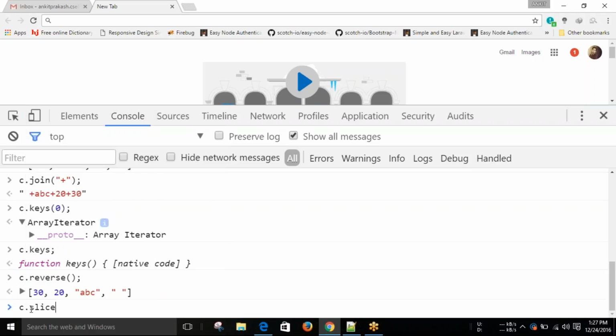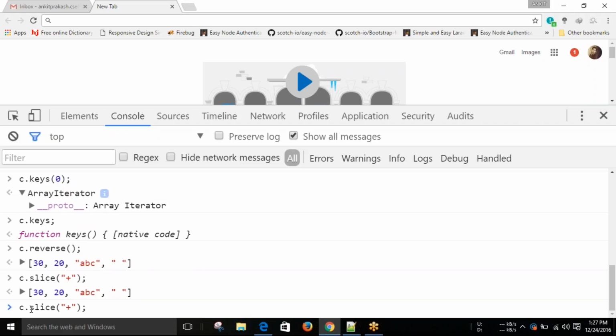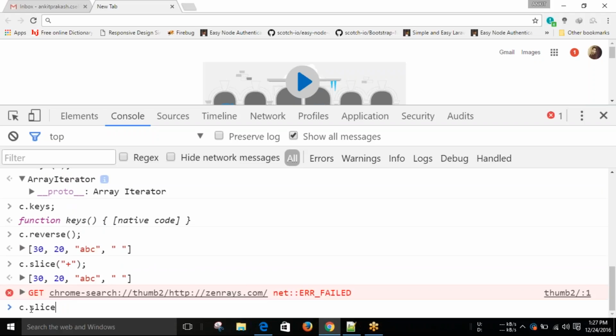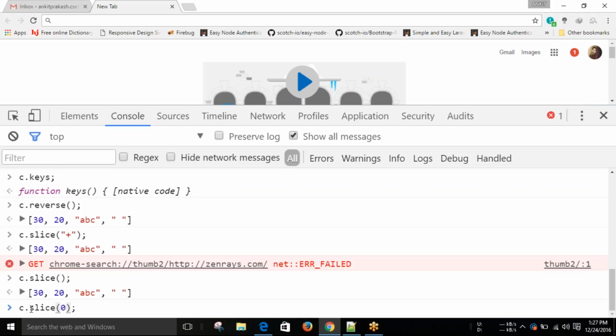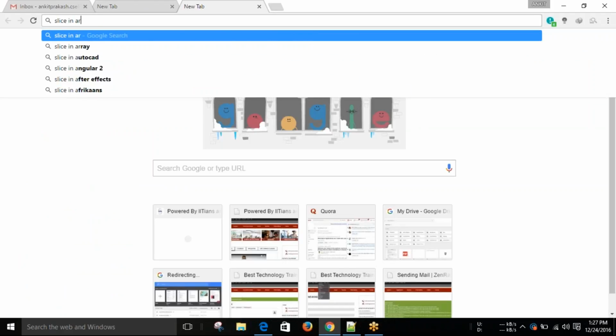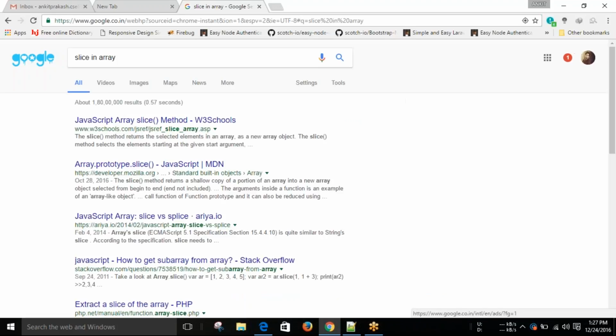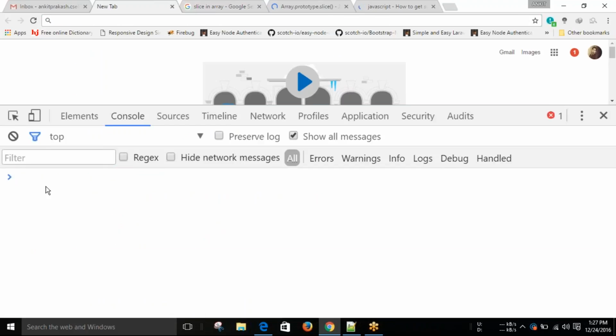What will slice do? C dot slice. Yeah, it will slice a part of that. Slice accepts two parameters, as I recall. Just a minute, let me see. Yeah, it will give you the sub array exactly. So I write c dot slice from 0 to 1.